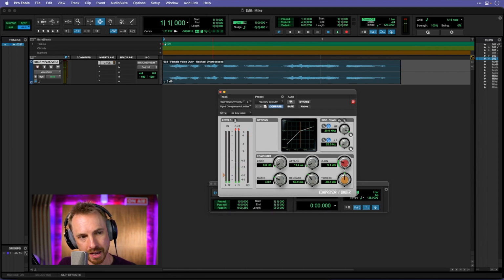The gain obviously needs to be turned up after compressing because we've taken loud bits and squished them, so the gain just pushes everything up and makes it louder again. That's a basic introduction to compression and compressors in Pro Tools.